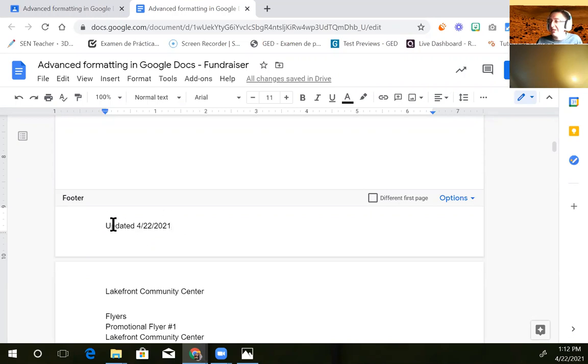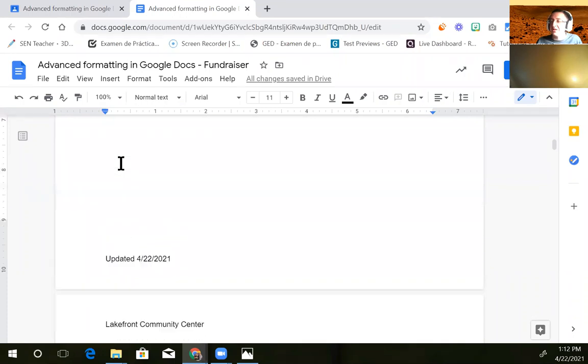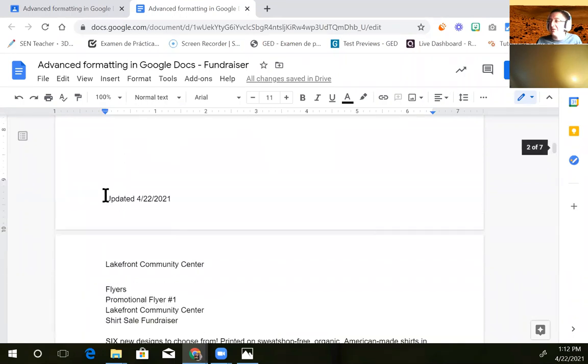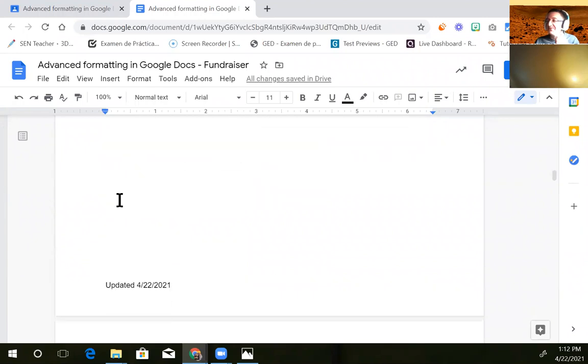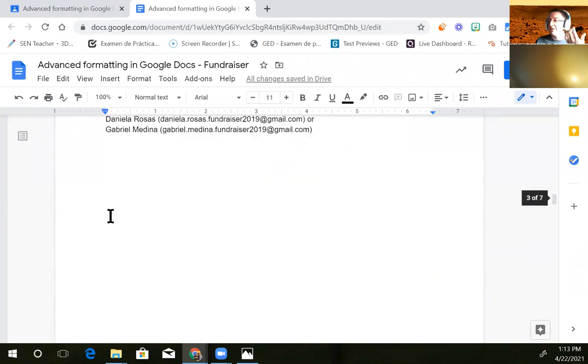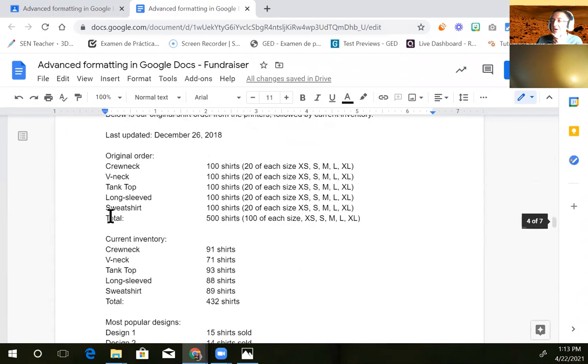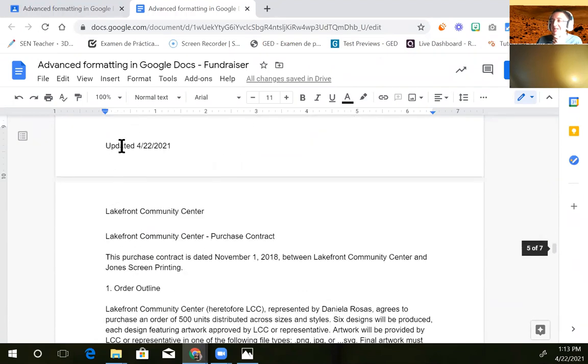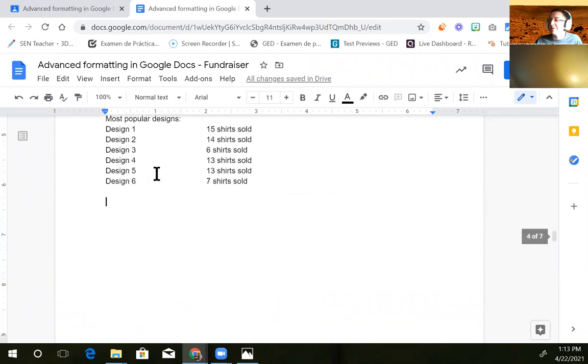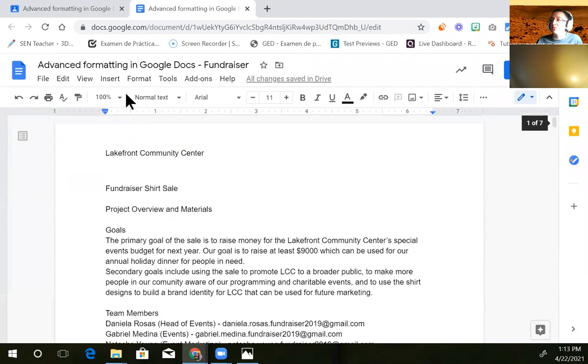So let's put this information right here in the footer. And if you click outside of the footer, as you can see, you have it on the first page, you have it on the second, you have it on the third, you have it in all of them, right on. You don't have to type it over and over again. Cool, right? Super easy. You can also do it like this.